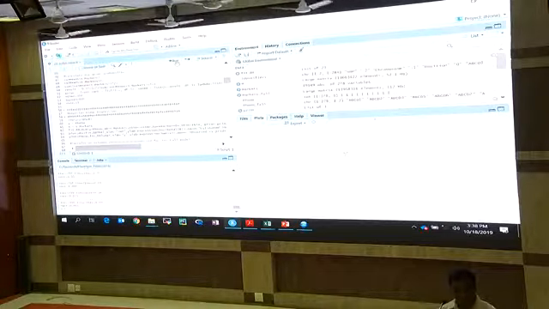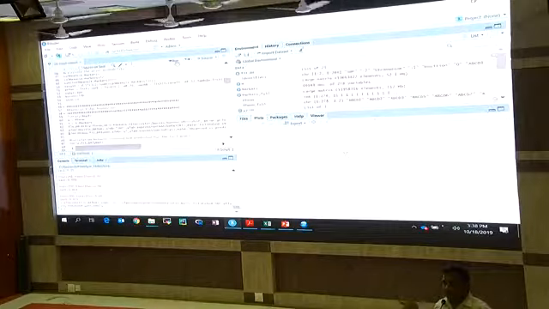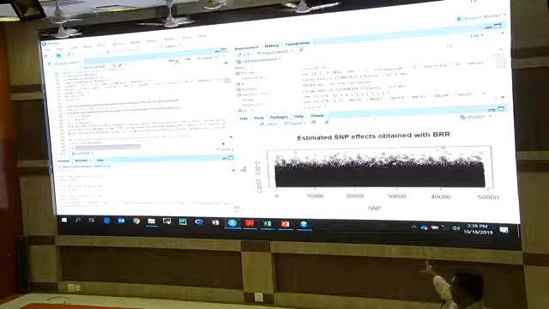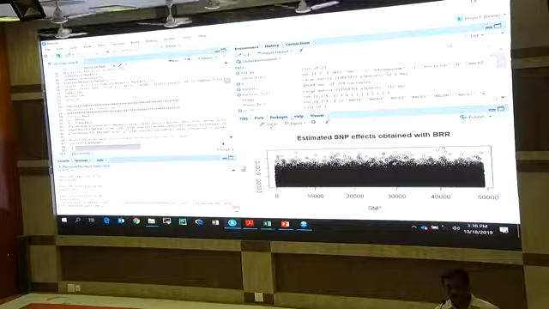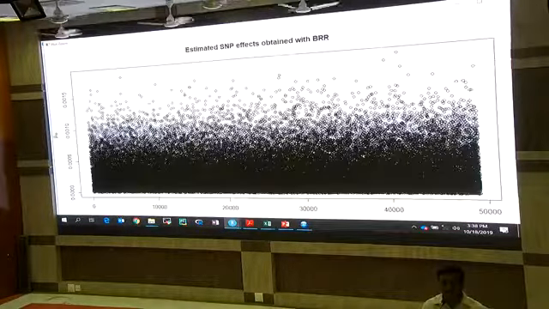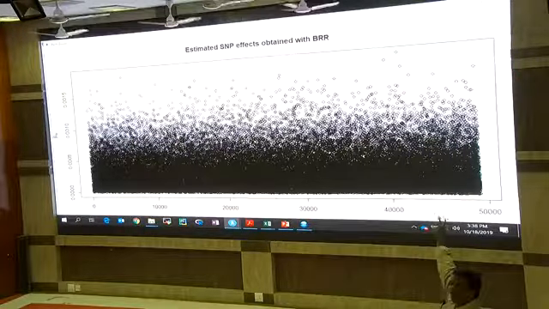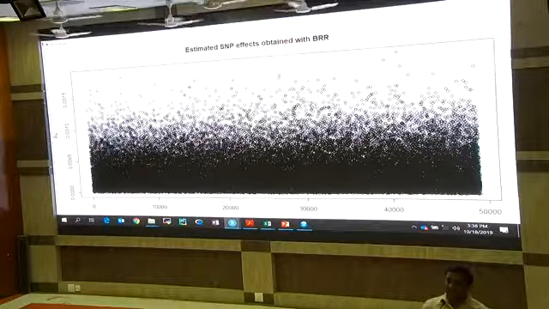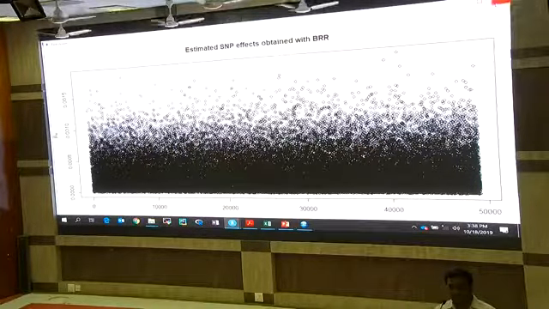When it is finished, I'm trying to capture the genotypic SNP effects. Then you can see the SNP effects are calculated and populated here. If I zoom here, these are the SNP effects. You can see there are a couple of SNPs coming on the top. That means those particular SNPs are explaining a lot of variation in the data set for this particular trait.